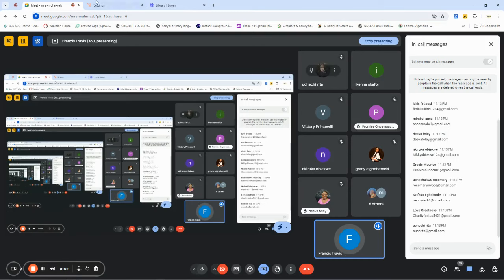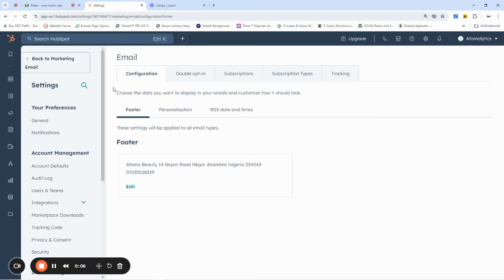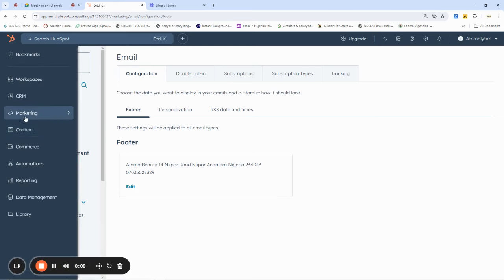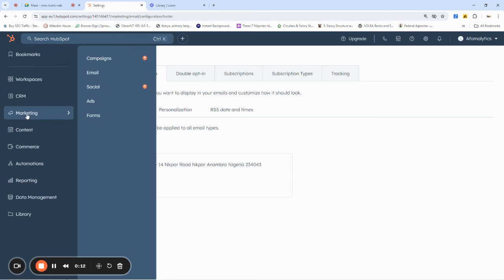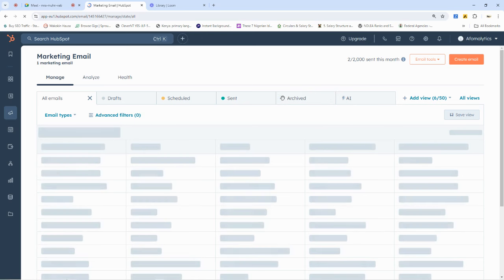So in order for you to create your email campaign on HubSpot, it is quite simple. Always understand that the email campaign you want to create is located under the marketing section of HubSpot. Once you are at the marketing section, you click on this email here. And once you click on that, you are just a step away from it.